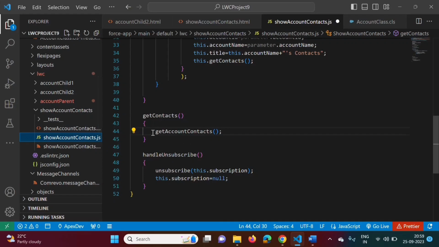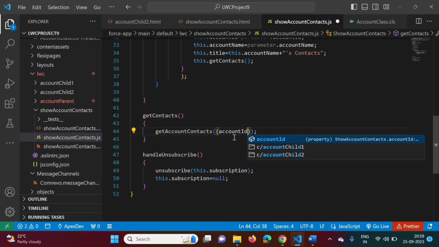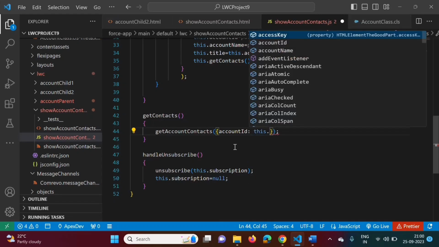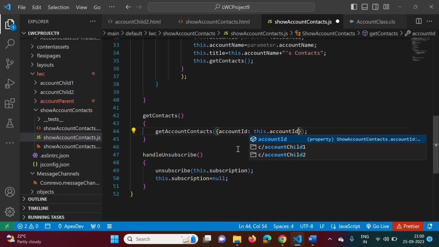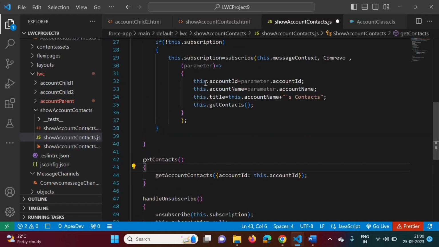So see what we have to do in this JavaScript file, to this get account contacts method. Here we are passing one object like this. So see, account ID. This account ID is a parameter of this method, right? To this we are allocating one value, and which value we are allocating? This dot account ID. Now see, this account ID is a parameter of this method, and this account ID is a property in this JavaScript file. So here you can see this account ID is initialized, right? And same account ID here we have to pass to this method, right?